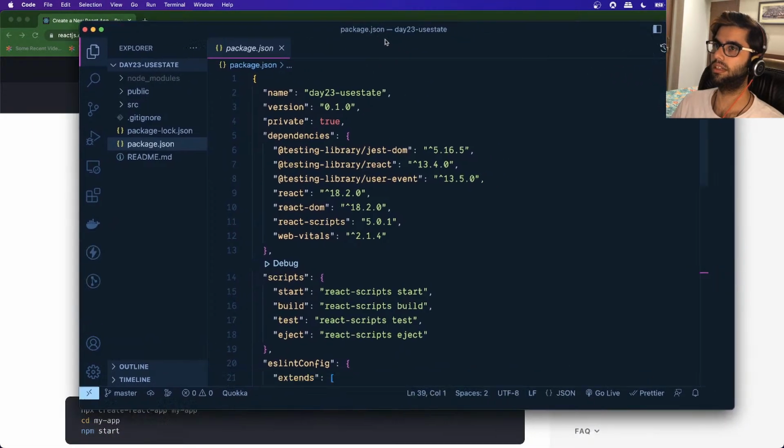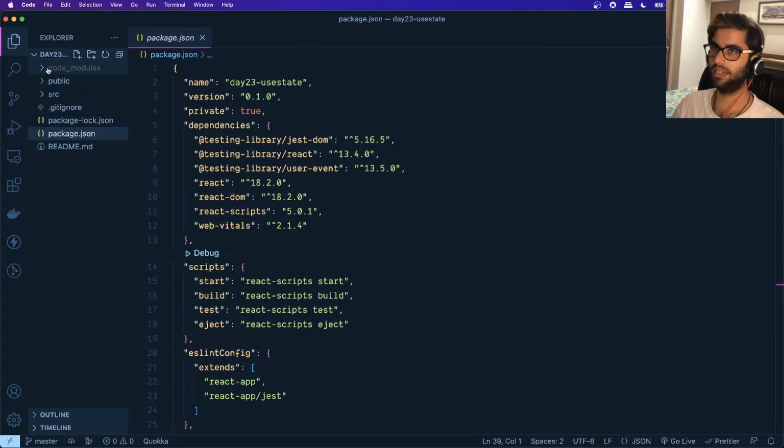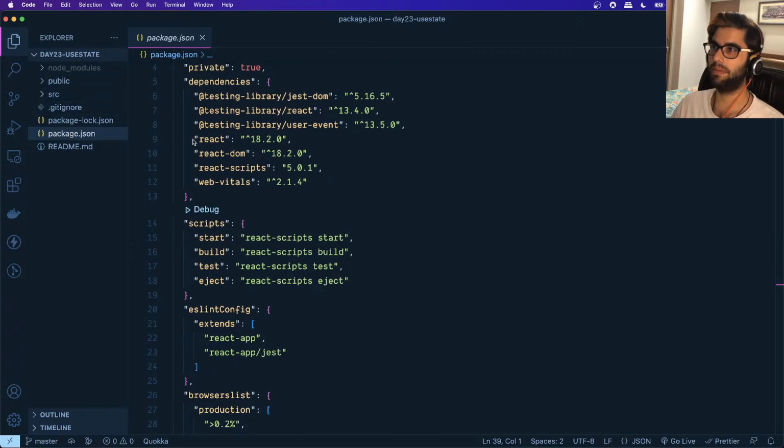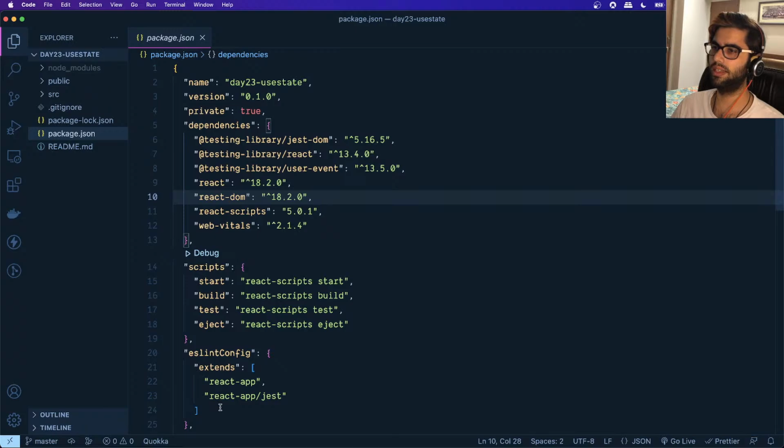All right, and you can see that it has set up this project structure for us. We can take a look at package.json. We're using React version 18, and there are a few other things available over here.